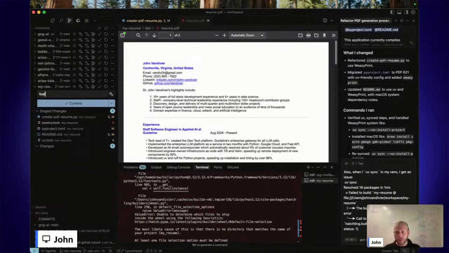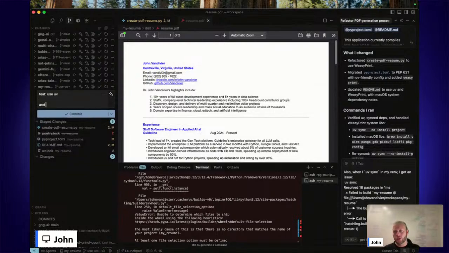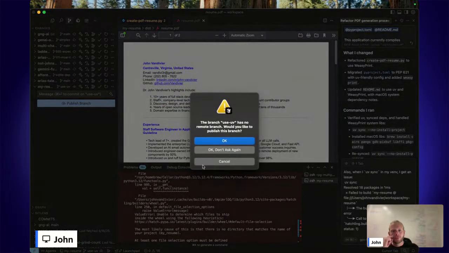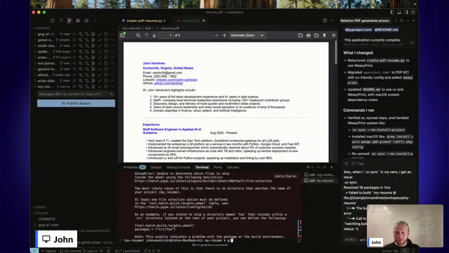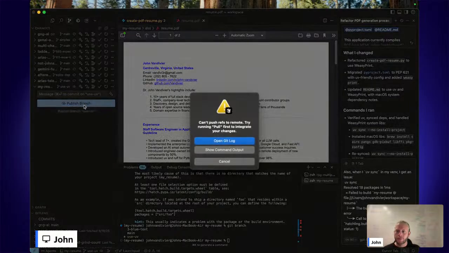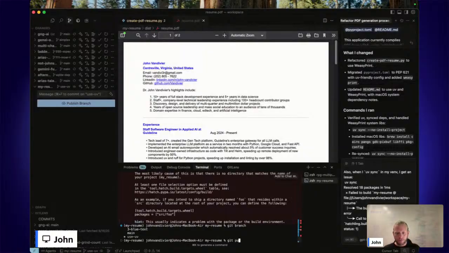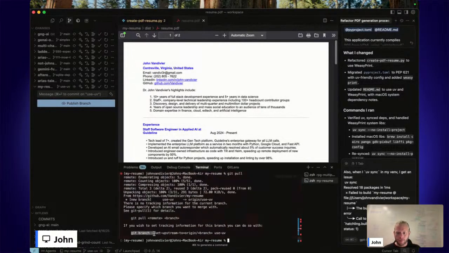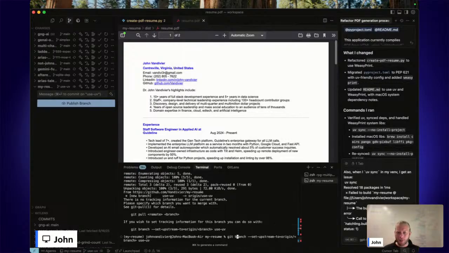So I'll go ahead and commit this, and this will be feature use UV and remove WeasyPrint HTML to PDF. I wasn't able to push the branch for some reason. Can't push, pull first. Okay. Maybe I have some strange upstream set. I don't expect that I need to do this, but I'll manually say that the upstream is origin use UV.